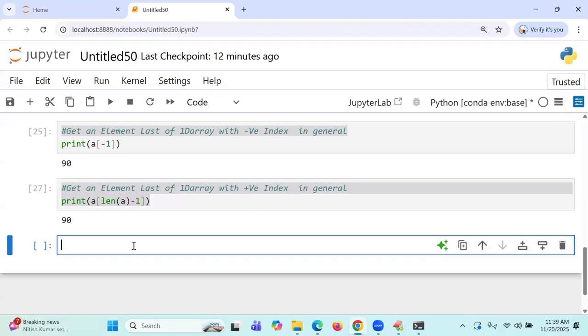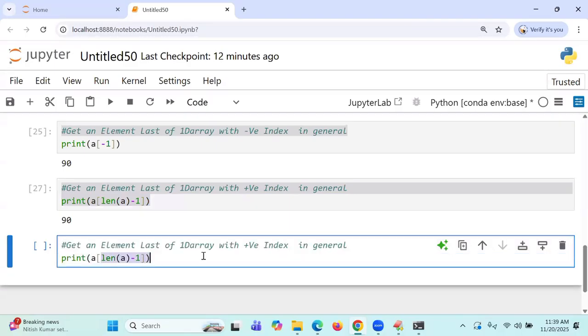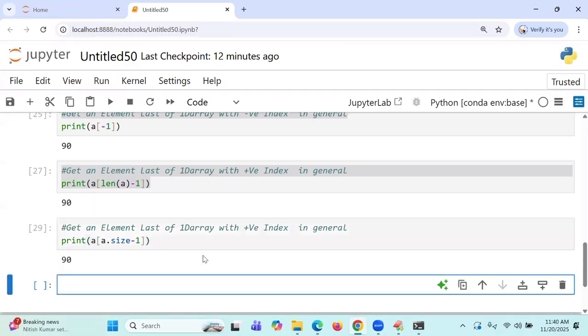In another way round, also I will write it. What is the, I forget ma? A dot size minus 1. A dot size minus 1 also gives you what value? Last value. So first to last with positive, first to last with negative. These four corners, if you are perfect, indexing is easy.